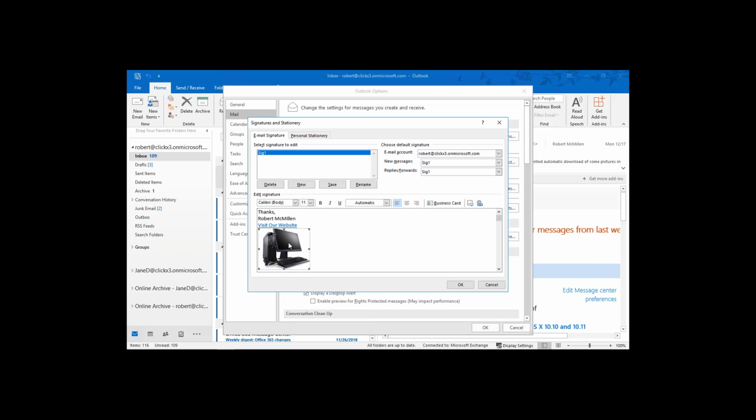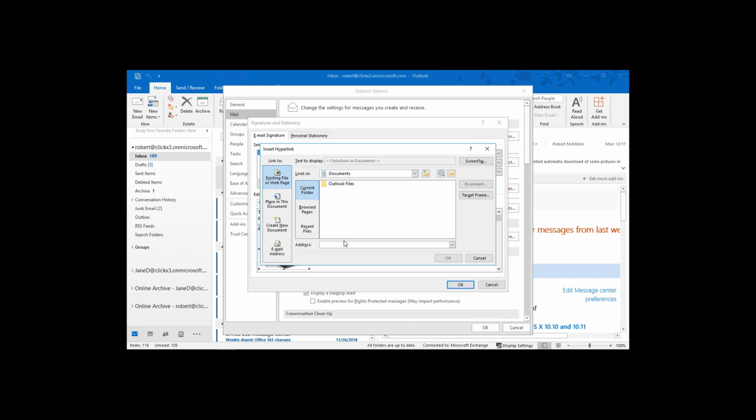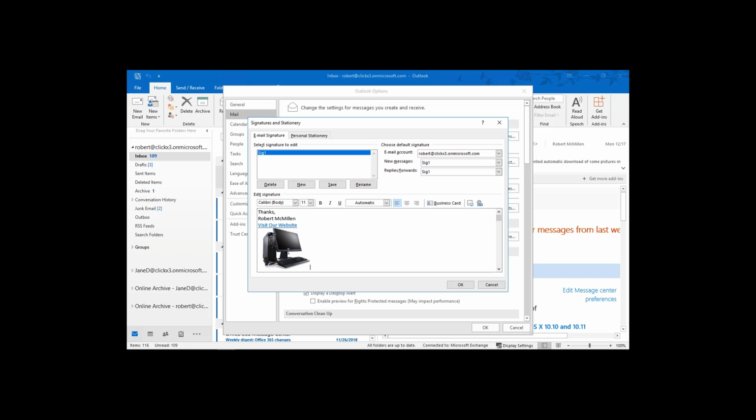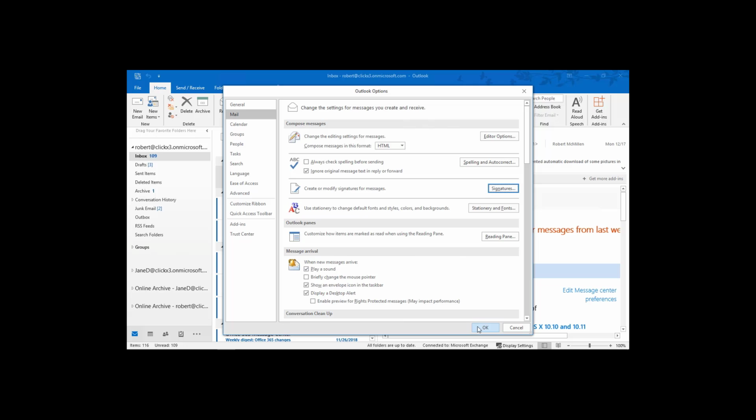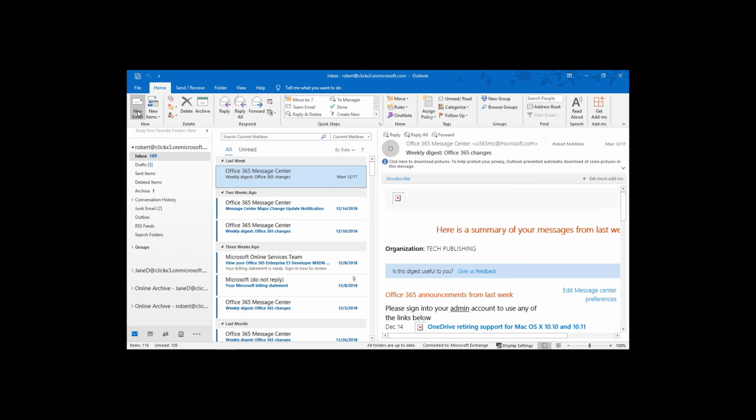And there it is. Now we can highlight the picture of our computer. And we can go to the link and just go ahead and type in once again our website, click OK, and now the link is embedded in the computer itself. So let's go ahead and click OK, and let's give it a test and make sure everything works okay.